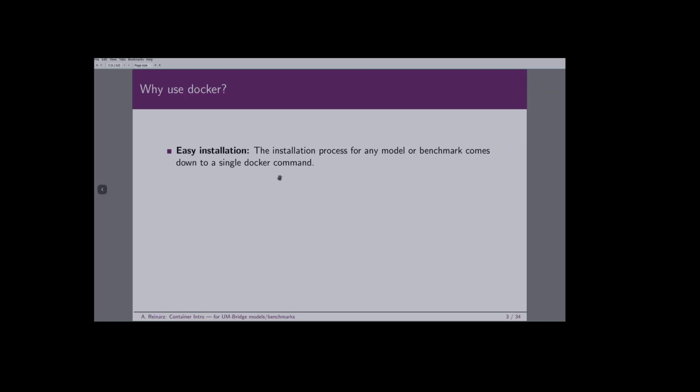So if you package up your project as a Docker container, then one of the advantages is that if you want to give that to someone, you just give them the Docker container and they just do Docker run on what you've packaged up, and they can instantly get access to your code.